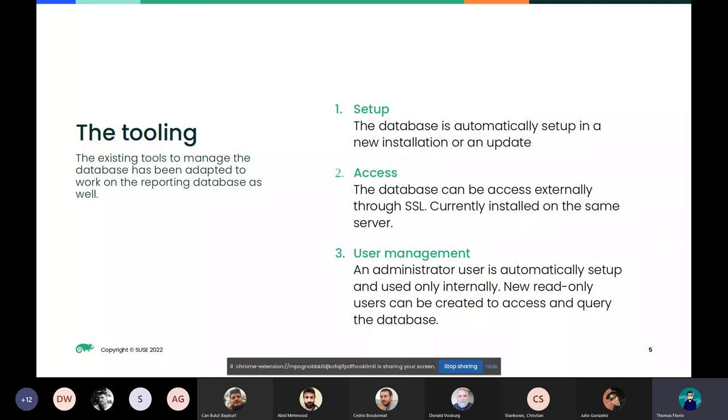And the other tool that we have implemented is the user management, because currently during the setup, we create an administrator user that is automatically generated, but it's meant to be used only internally. Instead, to perform the query and access the data, the user will need to use a read-only user that can be created using the tool that we are setting up in this release.